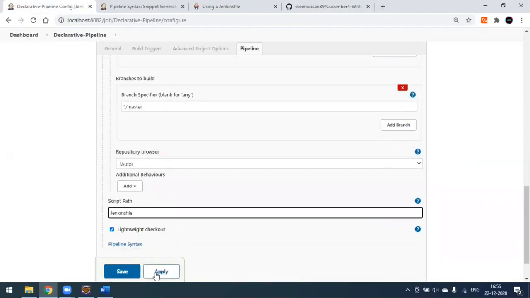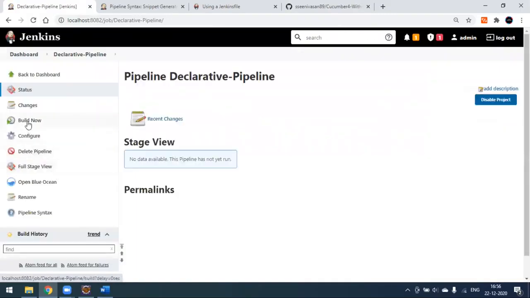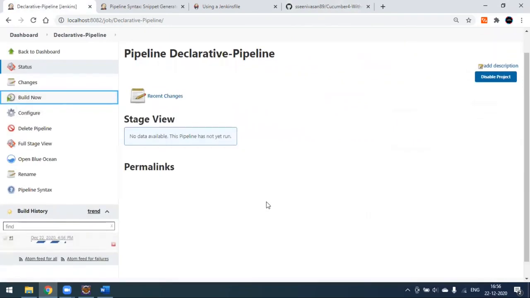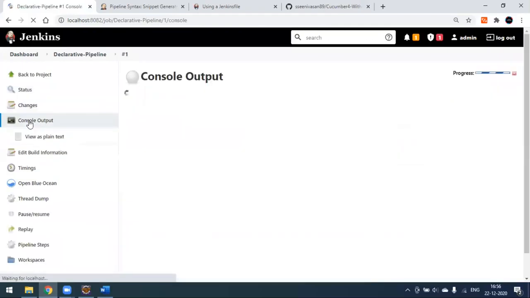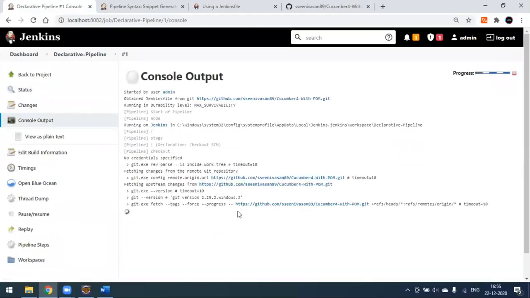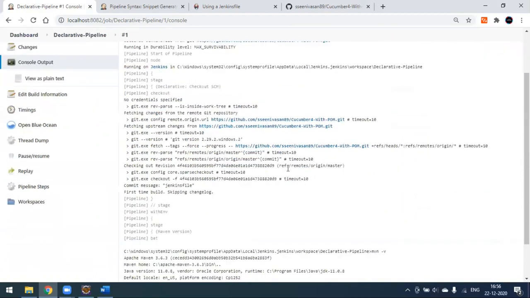Okay, now we'll start the execution. We'll build the project now. I save the project. Okay, so here I have to build the project now. Okay, so the build is started now. We'll watch the console. Okay, our first step will be checkout from the SCM, right? So it has to pull the code from the repository.